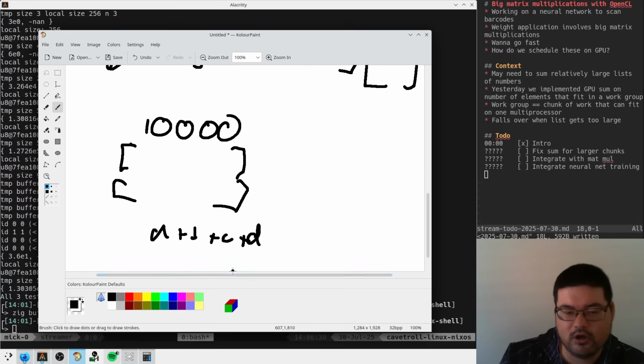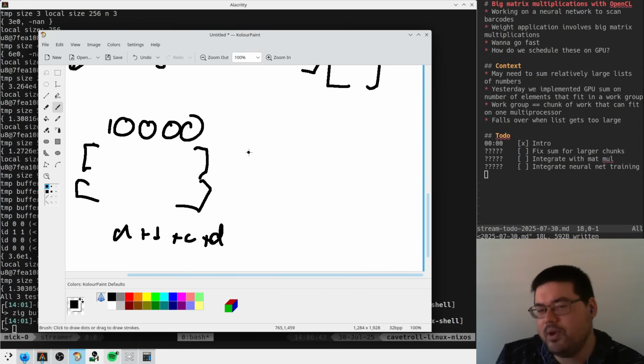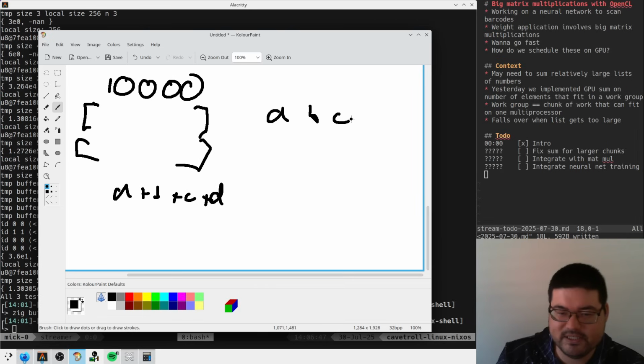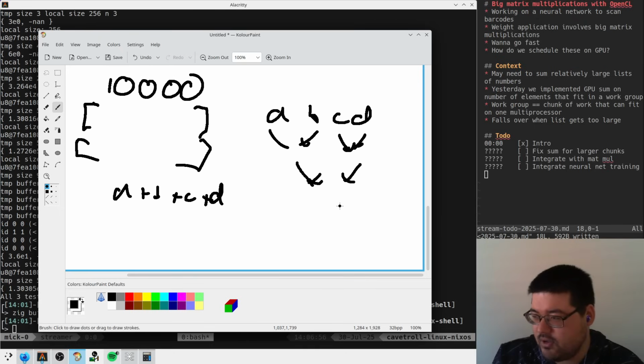So a better way to do it on GPU is to find a way to do this sum in parallel. So what we did is we said, I have A, B, C, D. Let me sum A and B together. Let me sum C and D together. And then you walk this tree where you keep going down and down until you have one number left.